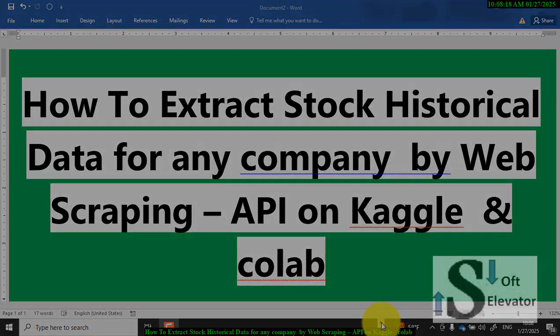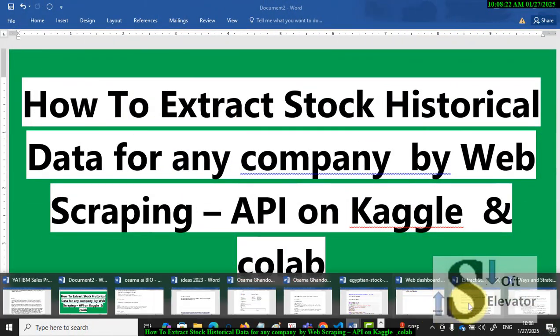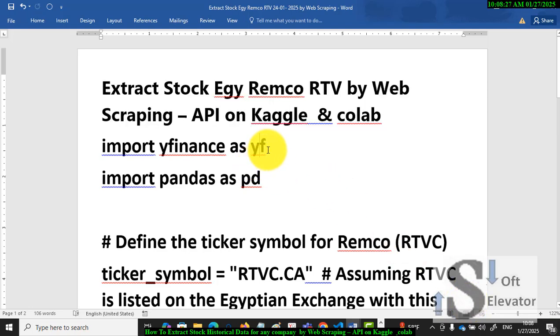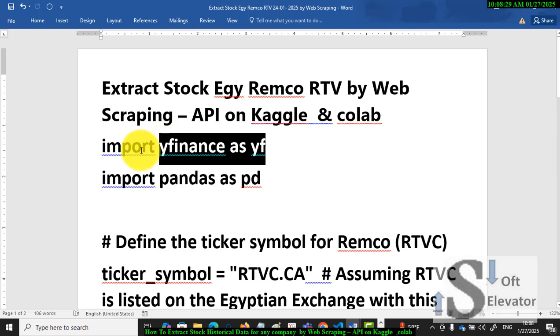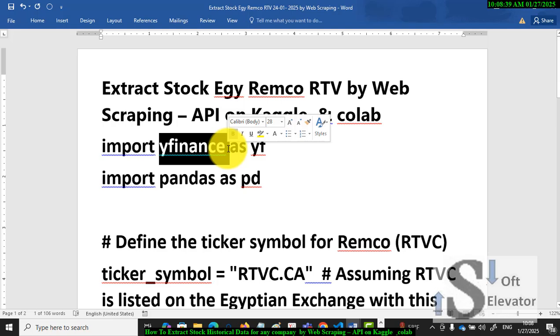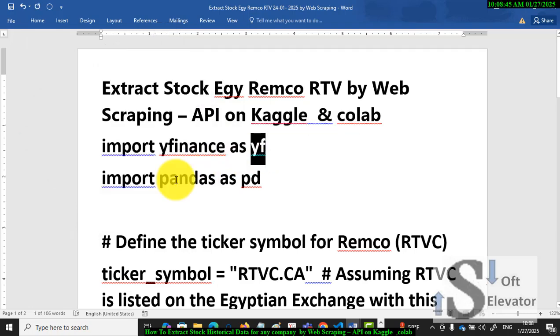Let's go now and know how to do this for extracting this historical data. So first of all, we have to import. You have to know Python and use Python coding. In this code, you have to import yfinance. yfinance is a library for Yahoo Finance. yfinance as YF, okay? And then import pandas for dealing with files.